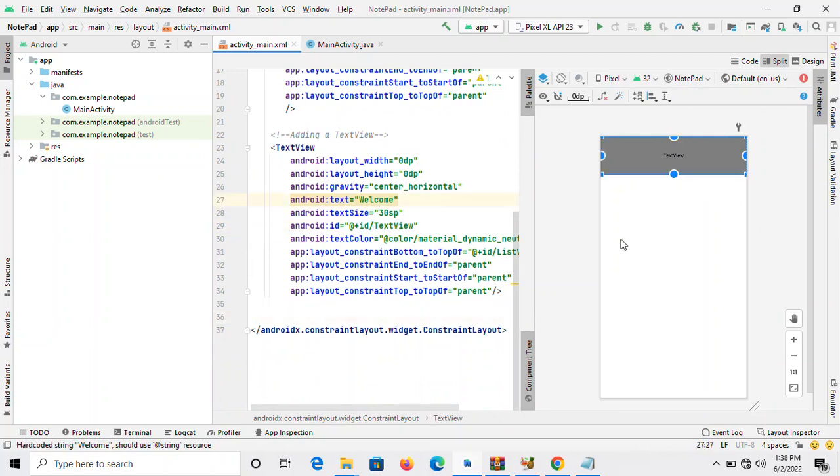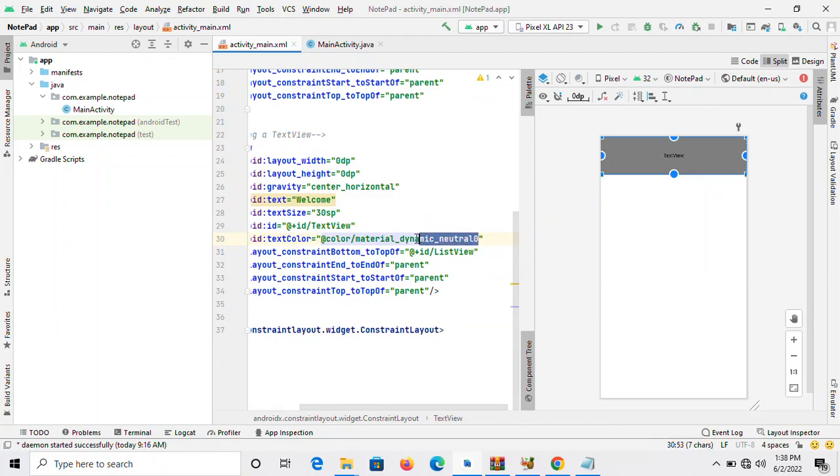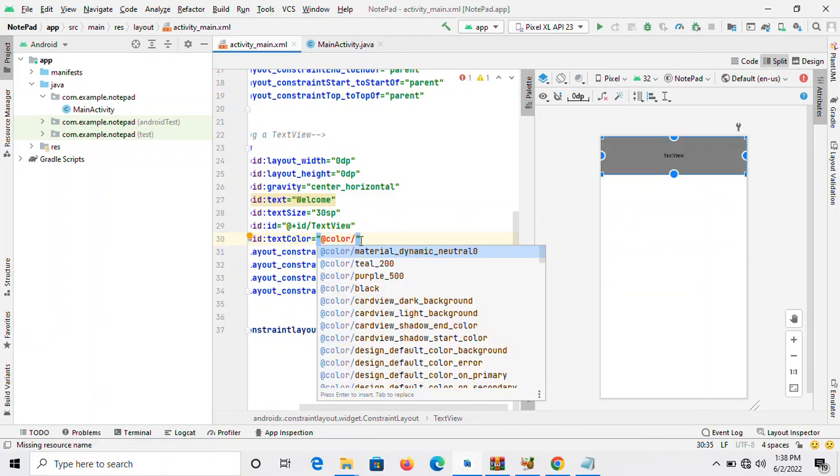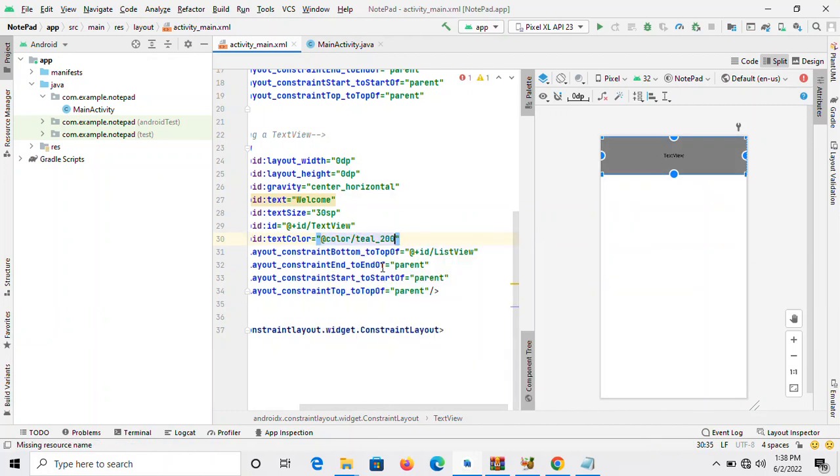Now the welcome has not appeared yet, so I have to change this color. So I'm going to change this color to a different color. Let me choose purple, then I will save it. So you see that immediately I did the changes, the welcome color has appeared.